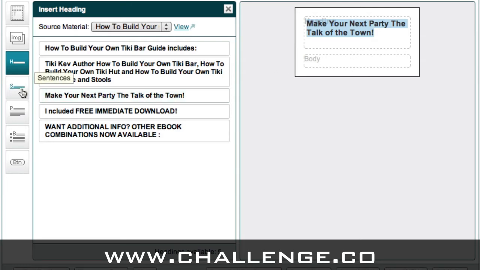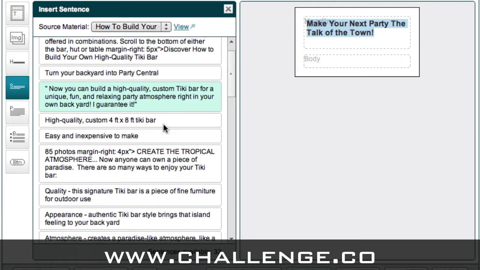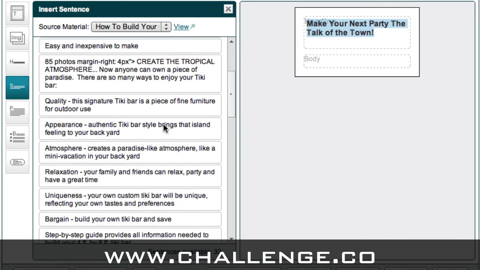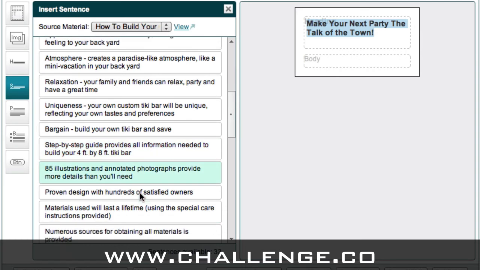So I've got my headline that says make your next party the talk of the town, and if we have a look in the sentences, let's see what we've got. Oh, turn your backyard into party central. What else have we got? Now you can build a high quality custom tiki bar for a unique, fun and relaxing party atmosphere right in your own backyard. I guarantee it. Easy and inexpensive to make. Step-by-step guide provides all information needed to build your 4 foot by 8 foot tiki bar. 85 illustrations.